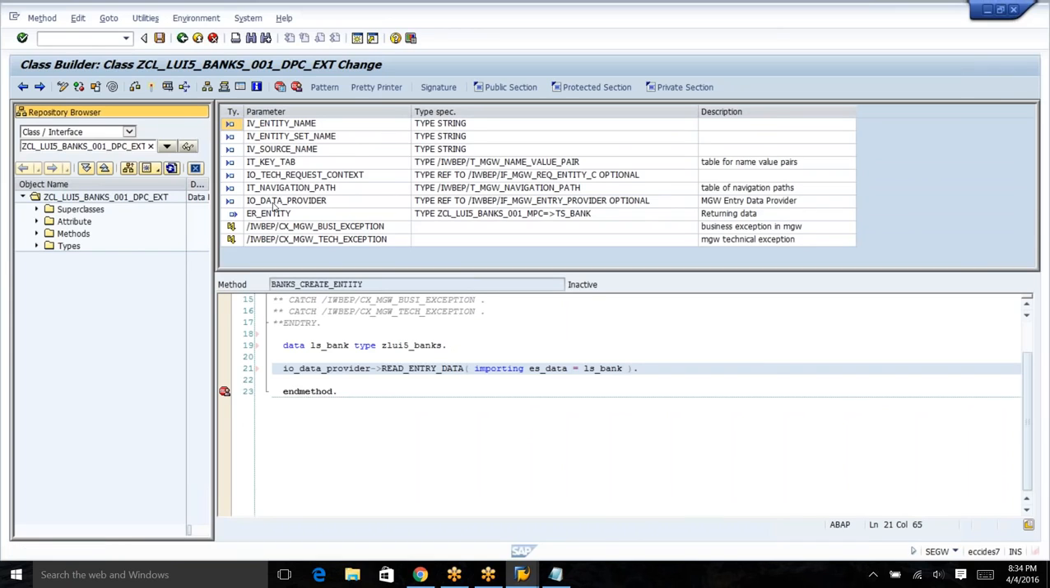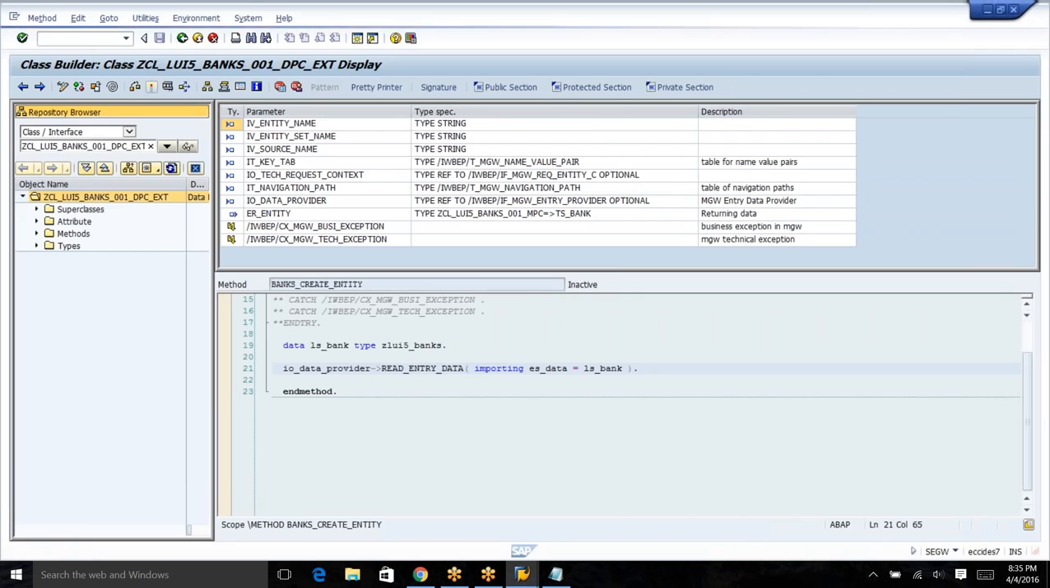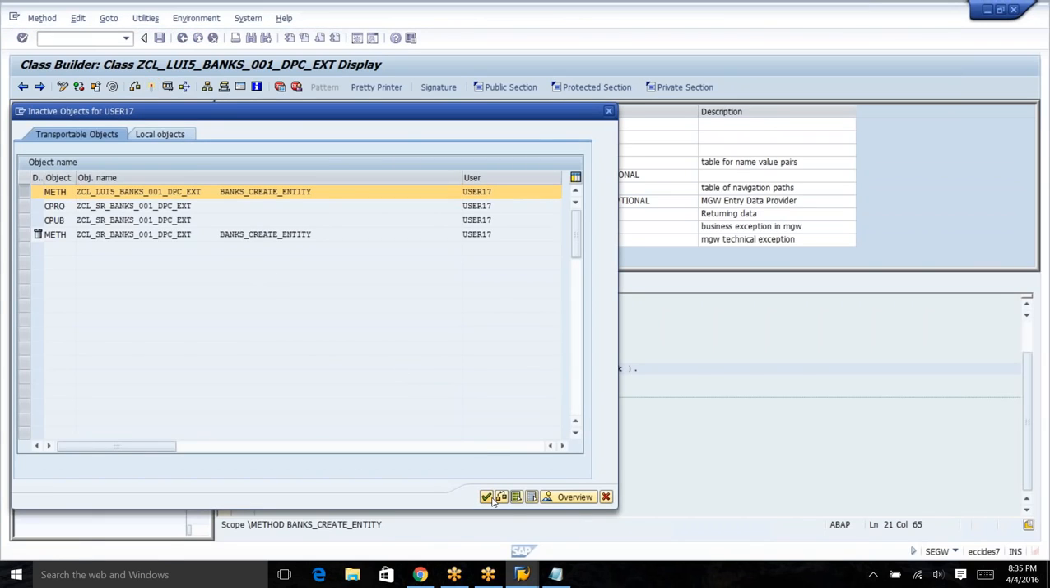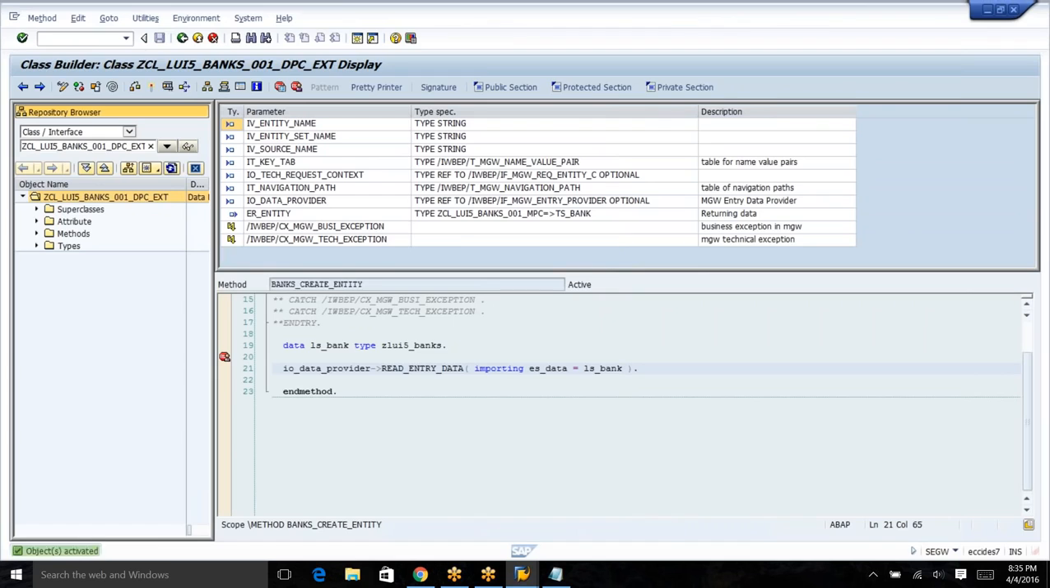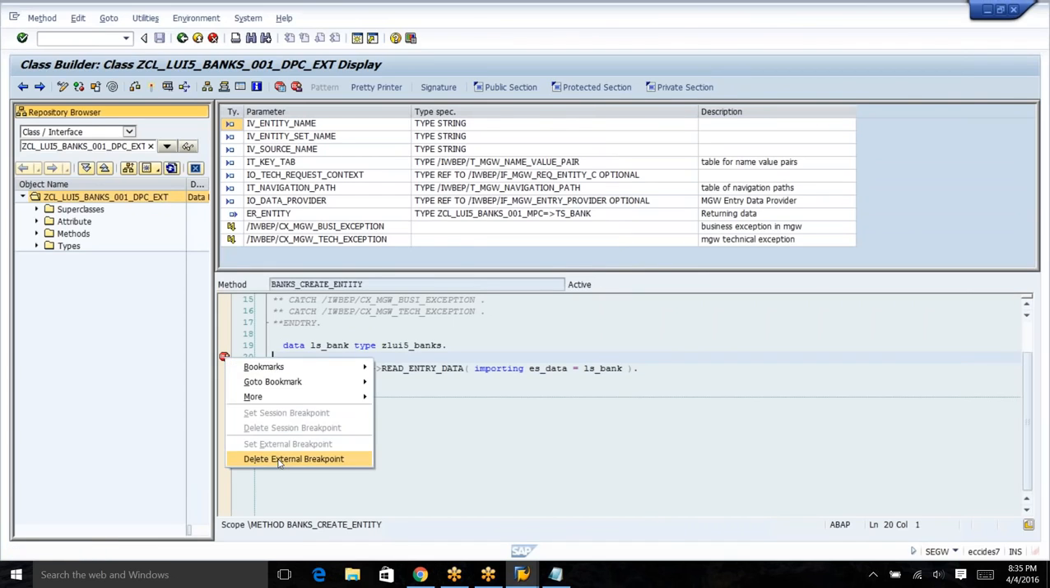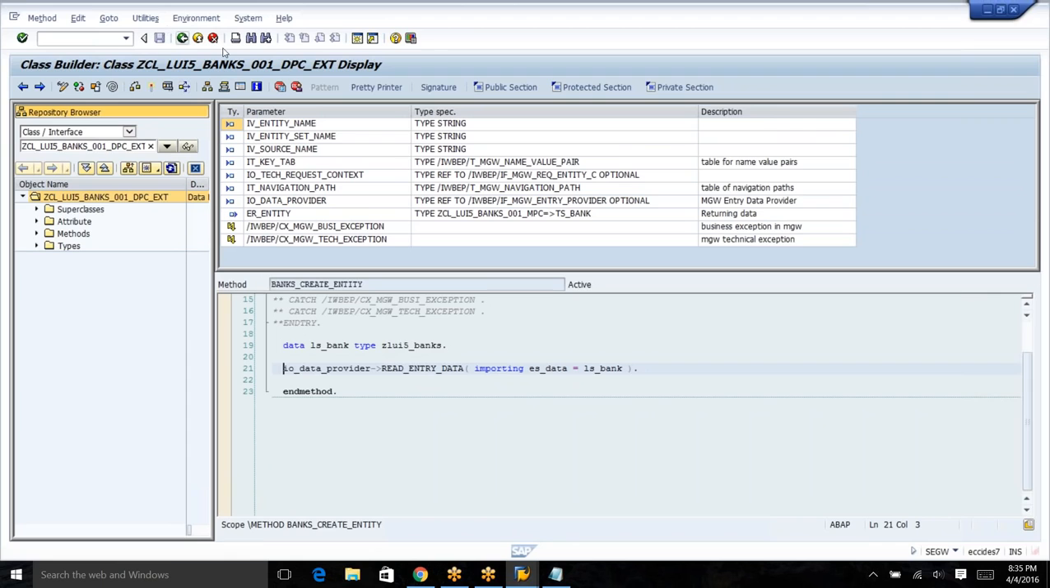What we have done is we receive data in this object IO underscore data underscore provider. This interface has a method read underscore entry underscore data, and this will give us an entity. This entity has all the information that is being received from the user. So let's see what kind of information we receive. This is just to verify whether we receive the data from the user.